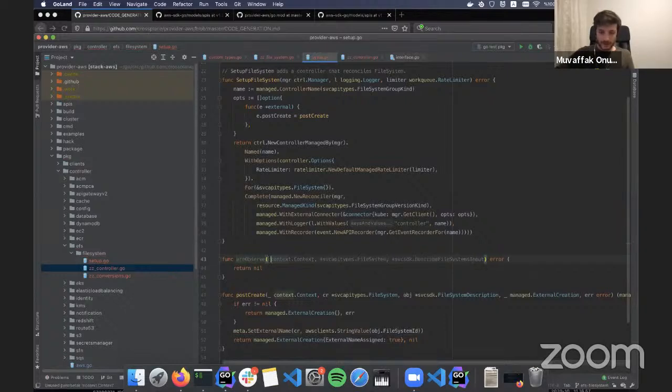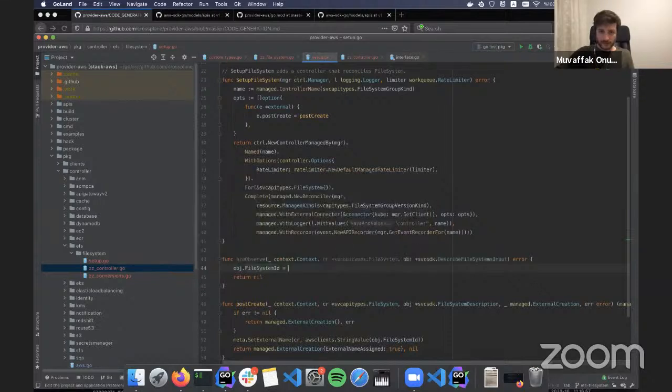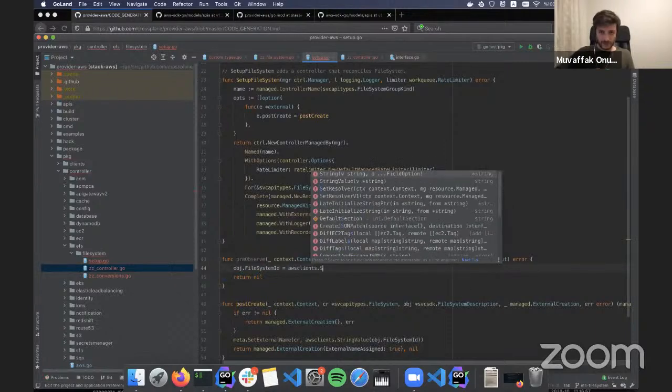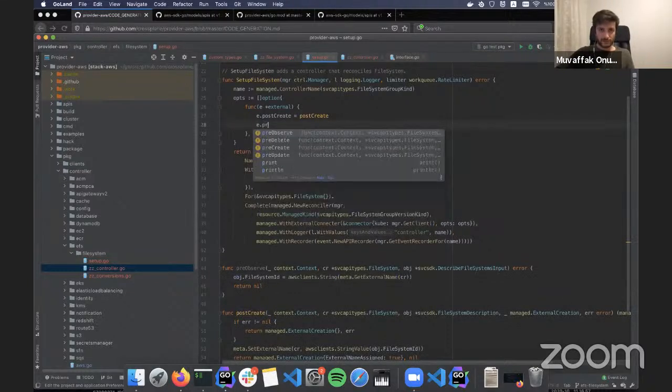Preobserve. CR, and this is the object. So what I'm going to do is set object file system ID equal to meta.get external name of this CR. Since this accepts a pointer, we will just use a helper function here to make the conversion. And then we will set it here, e.preobserve.